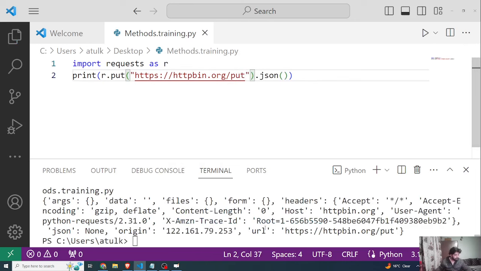So this is basically how we use different methods in the requests library. Instead of r dot get and the URL, we are putting the exact URL with whichever function we are using. All right, this is just to introduce you to the different methods used in the requests library.